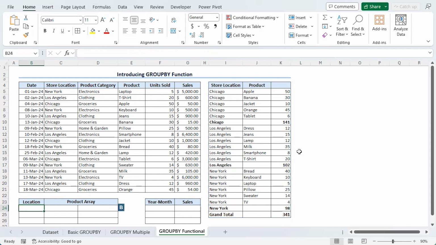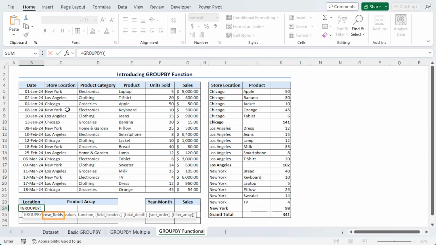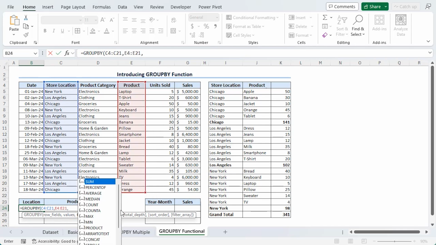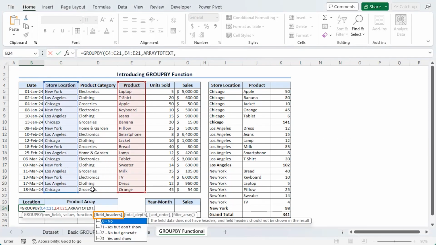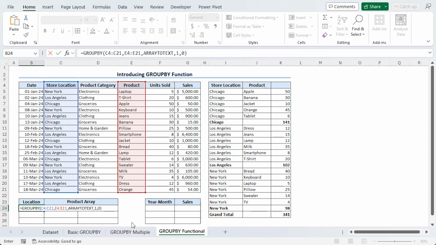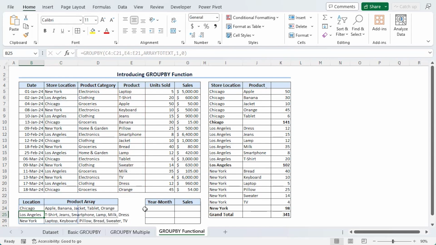Now in B24, let's try a formula using GROUPBY. Tab. Our row fields here will be C4 to C21, comma, values here will be E4 to E21. Now as for function, we will use ARRAYTOTEXT. As for headers, we can choose yes but don't show, comma. As for totals, let's go along with no totals, which is 0, closing parenthesis, enter. As we can see, the product array is giving us the products of Chicago added with commas, and Los Angeles as well as New York.